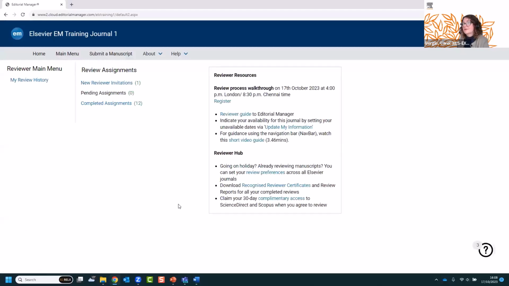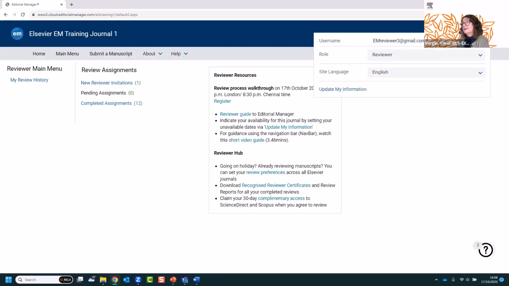Okay, so we are now logged in as our test reviewer today, and you can see we're looking at the reviewer main menu. You can see that here on the left. Before we talk about submitting a review, I just wanted to mention the option to update your details. So when you are logged in, you'll see your own name appearing at the top right of the screen. If you click on your name, you'll see your username displayed here. You will see your role as well. So if you've logged in as a reviewer, that's the role you'll see.